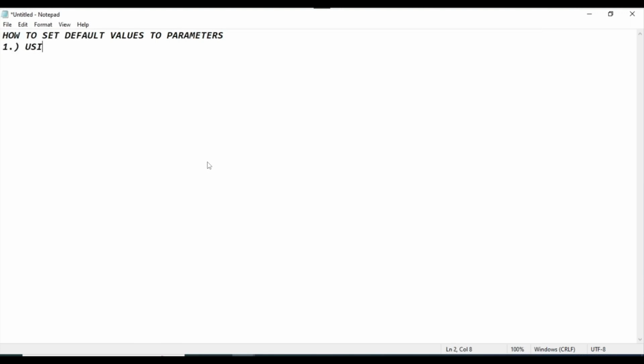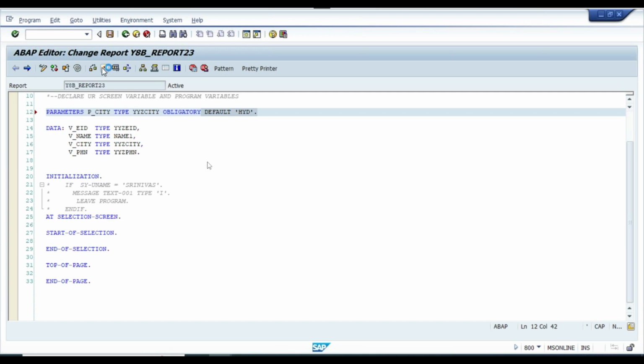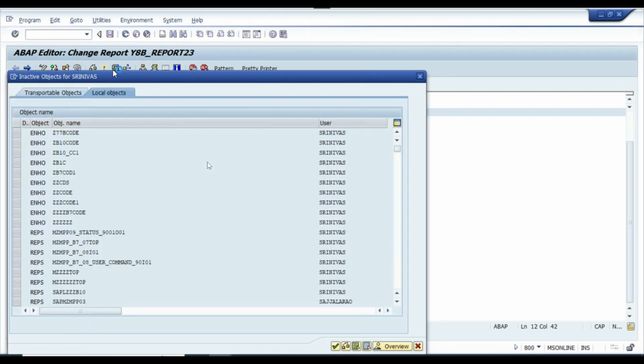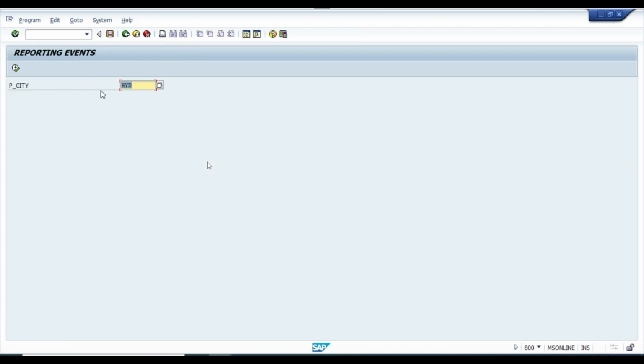First way, using the extension DEFAULT. Using the extension default, PARAMETERS p_city TYPE whatever data element, DEFAULT whatever you want. So automatically I will get that default value. As of now, I give default as Hyderabad. Activate, execute. So I'm getting the default value Hyderabad.